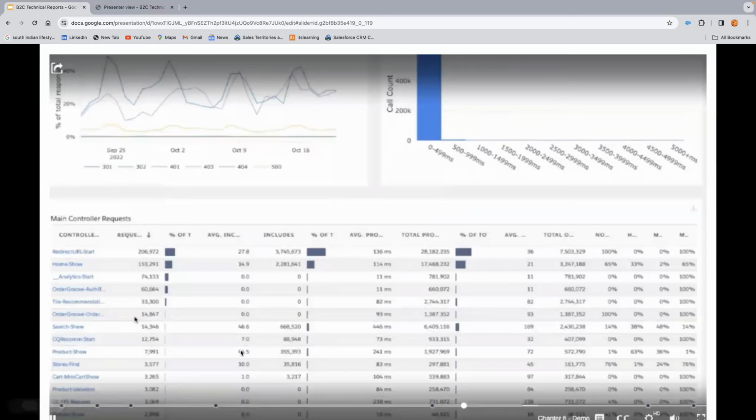So Nadia takes a look at her main controller, and here she can see which controllers are used most often, ranked from top to bottom, which helps her prioritize which controller to start with. She can also download this file as a CSV if editing is needed.